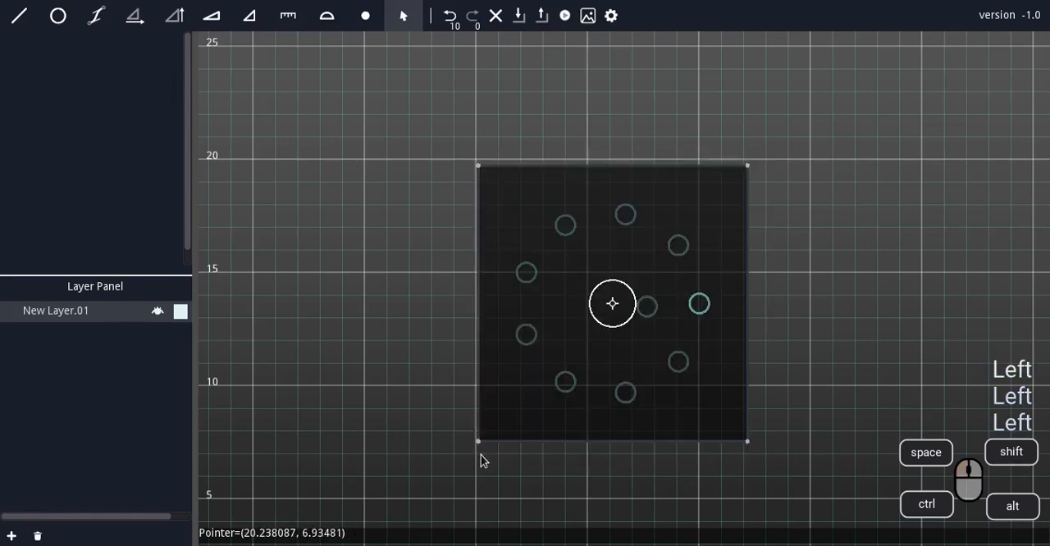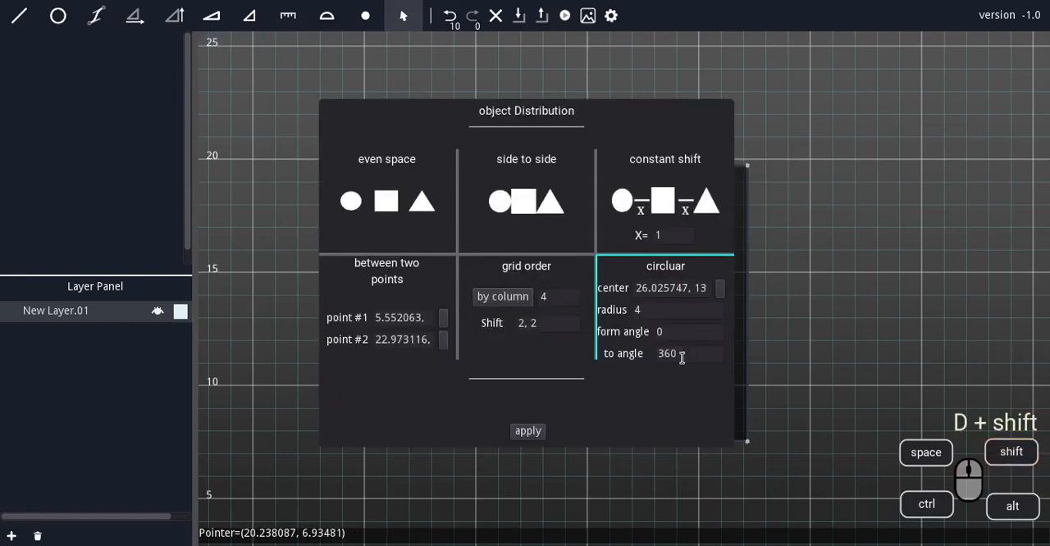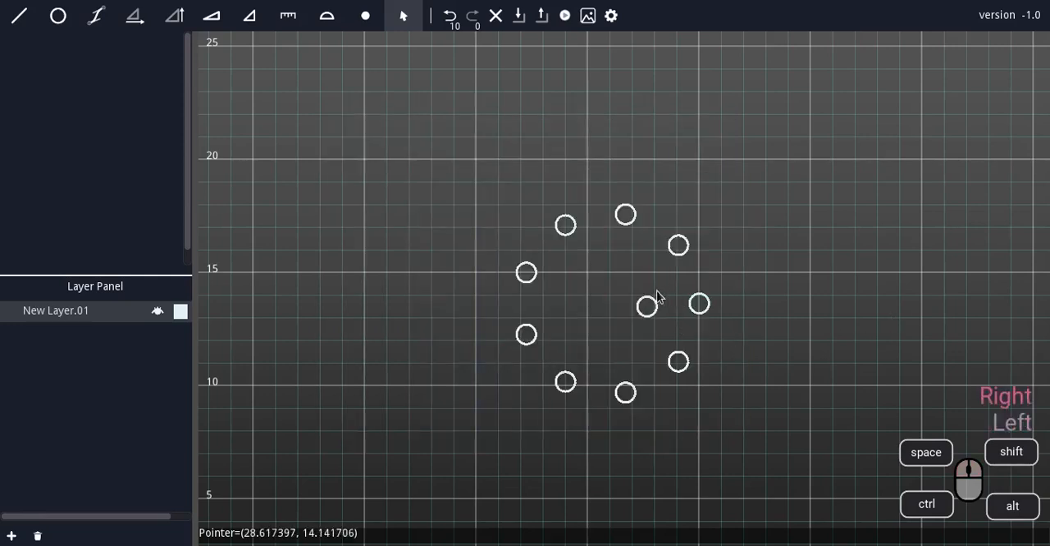To avoid this, make a little calculation: 316 divided by the number of objects, or you can just place an extra object and delete it later.